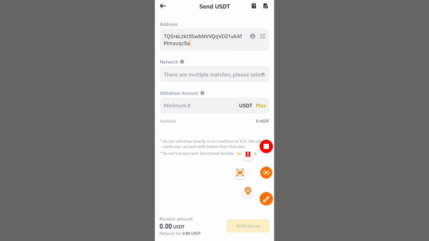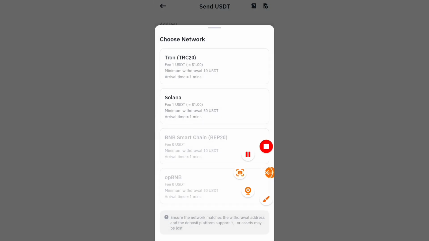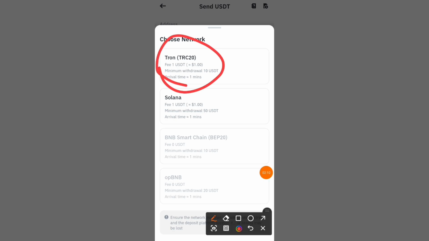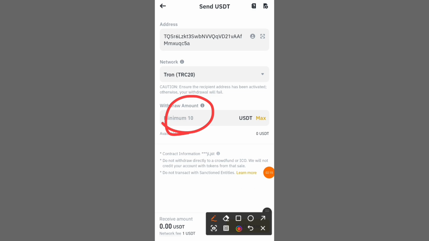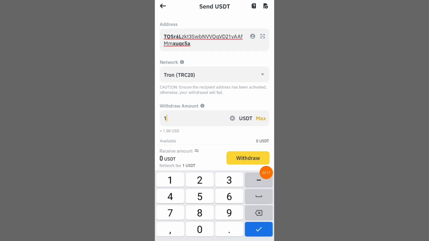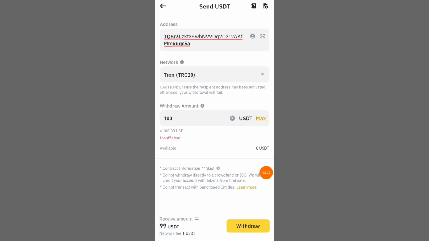You have to click and select the network TRC20. You can see that TRC20 is the first one here. So I will select it. Then you need to enter the amount you wish to transfer. I will put $100 here. Then you have to click on withdrawal.